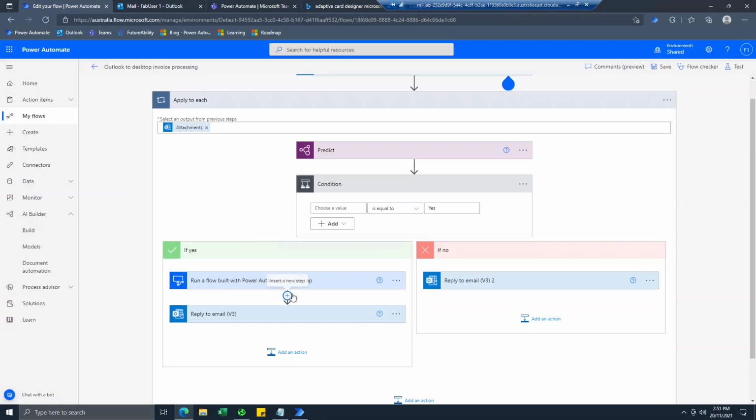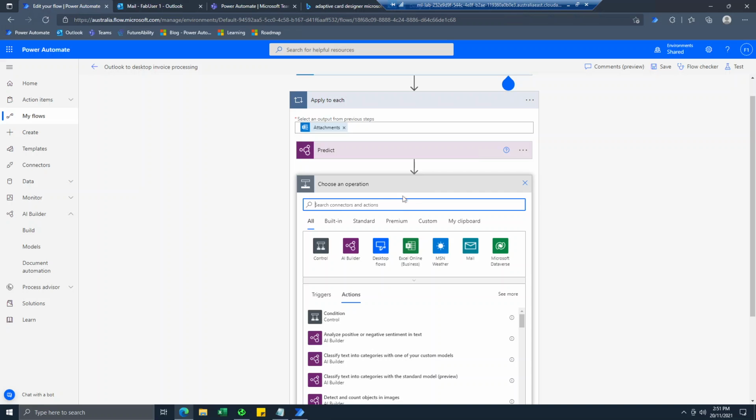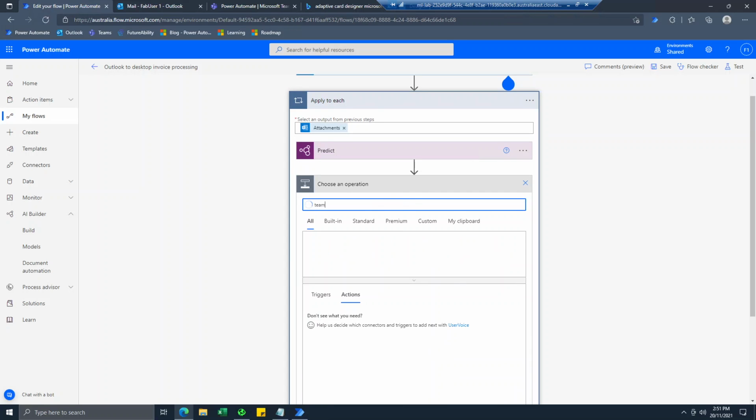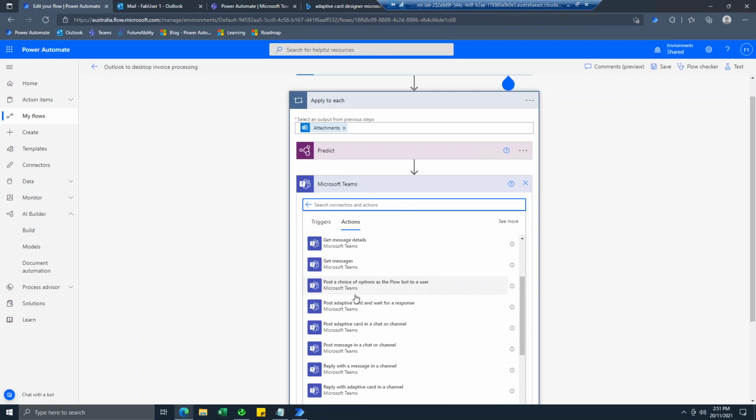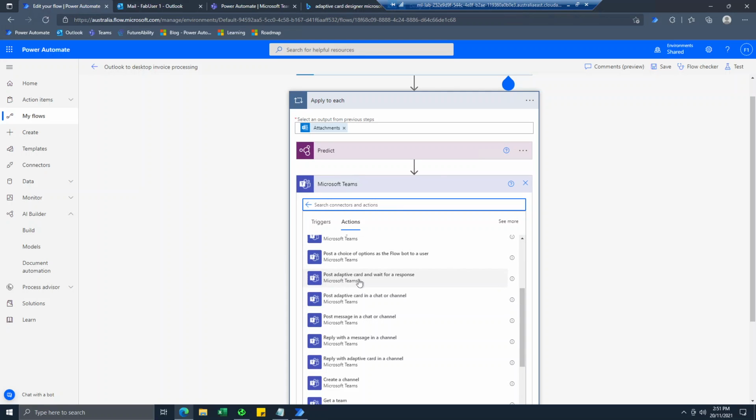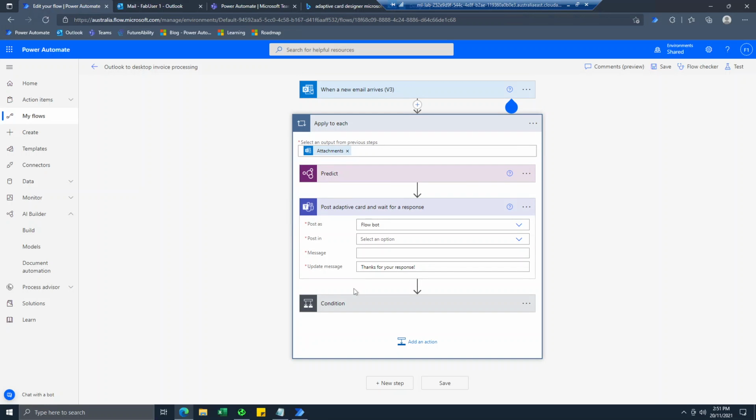You can add actions in between other actions by just hovering over and clicking the plus. So we're going to click and add an action in here, and we're going to use Teams. And the option we're going to use is post adaptive card and wait for a response. We're going to post as the Flowbot, but we could post as a virtual agent in later releases. And we're going to post it in a chat with Flowbot.